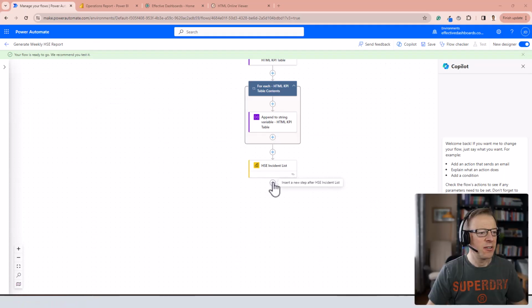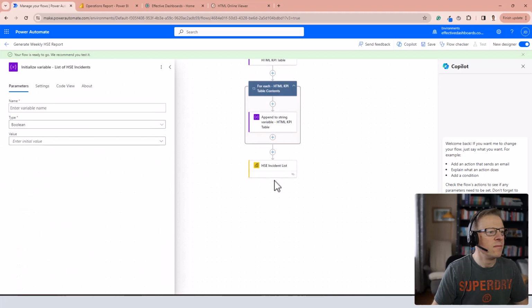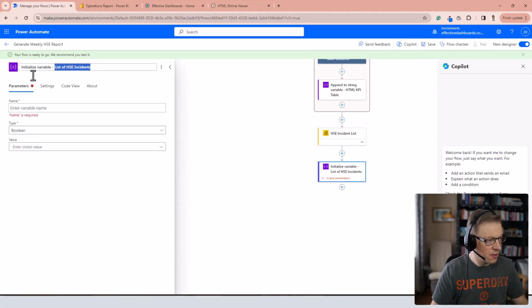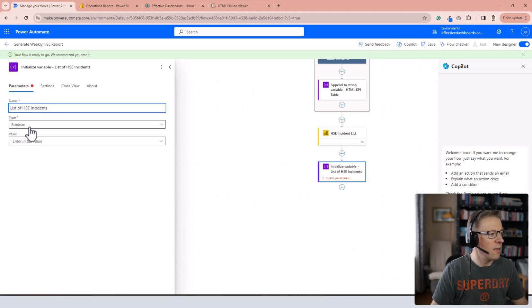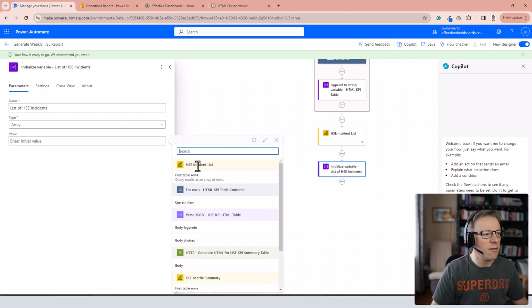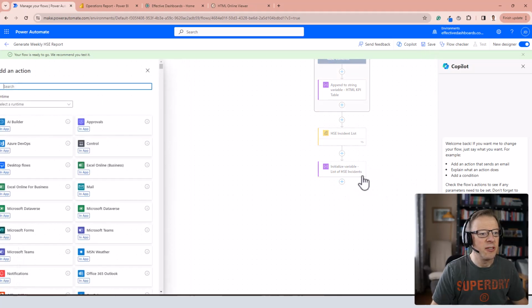Okay, so let's add an action here, and this is going to be another one of these initializing a variable. It's going to be called list of HSE incidents, and let's keep the variable name the same. It's going to be an array, and we're going to initialize it with the output from the query for the list of incidents. There's only one output here, the first table row, so that makes it quite straightforward. And then the next thing we're going to do is add another action to initialize the response.